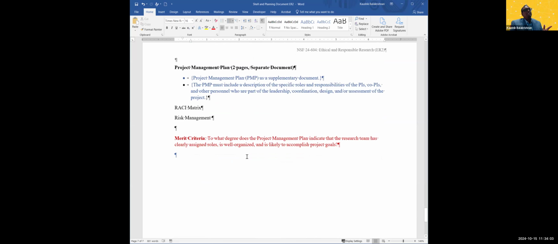The only reason why I kept this on is to show you there is actually a very critical merit review criteria within the solicitation that demands your attention here. It actually says, does the research team have clear assigned roles? Is it well organized? And are you likely to accomplish the project goals? So there are two tricks to this trade. The first one is a RACI matrix. The RACI stands for who's responsible, who's accountable, who should I consult, and who needs to be informed for the various key tasks.